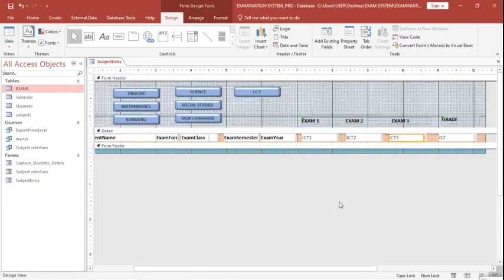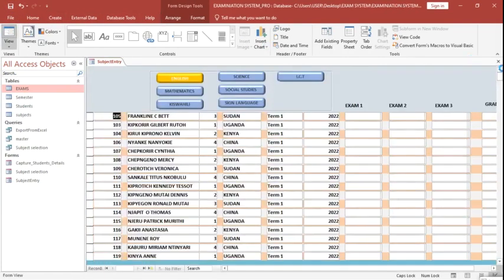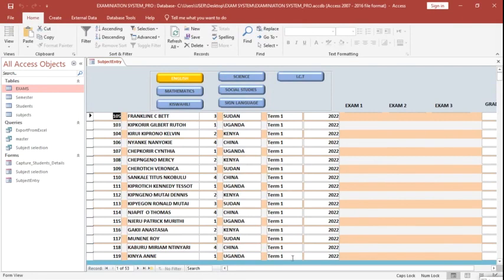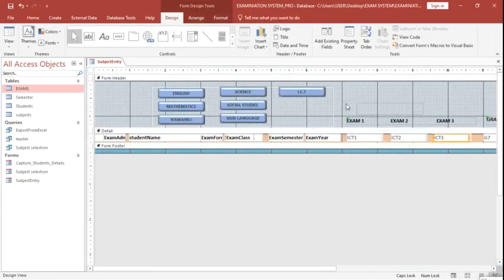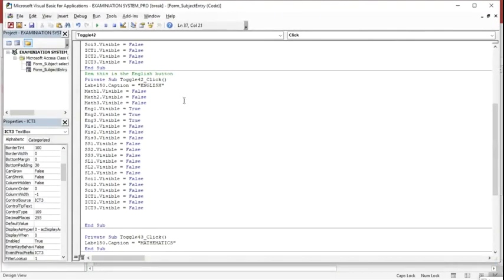Okay, so after now arranging 1s together, 2s together, 3s together, we just need to run this. Just save and run. You see, the only thing that should be left is the grade, but we also need to hide the grade. So we right click again, go to design view, and then go to view code.